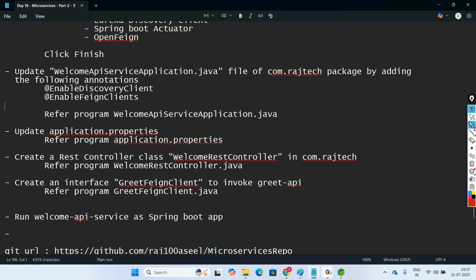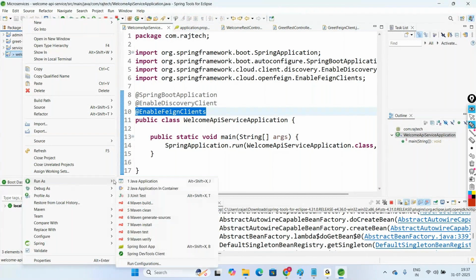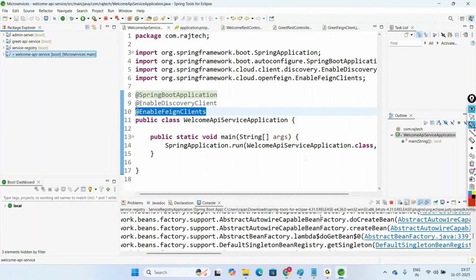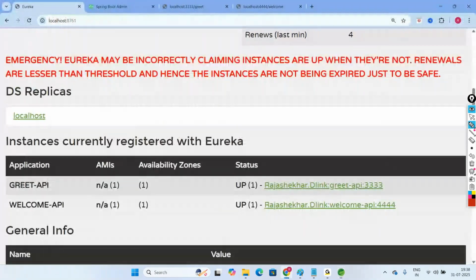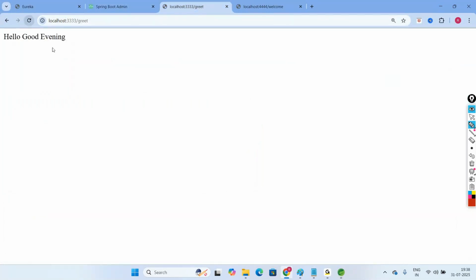Right? Now, let us run this. Right click and say run as Spring Boot app. The services are coming. Two applications are running and greet service is running. And let us even run this welcome service. When I'm running welcome service, we are getting this message from where? From greet service. And this is the message you are getting from welcome service. So one service is communicating to another service.